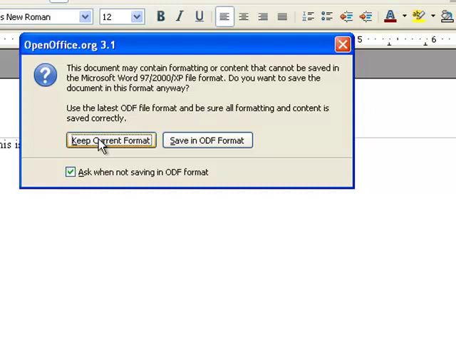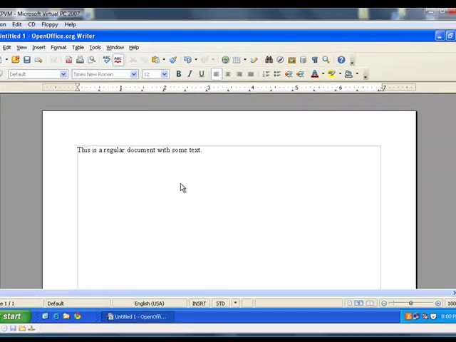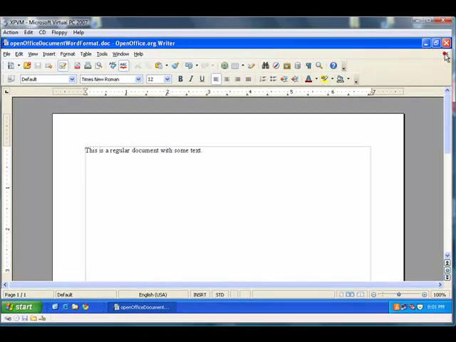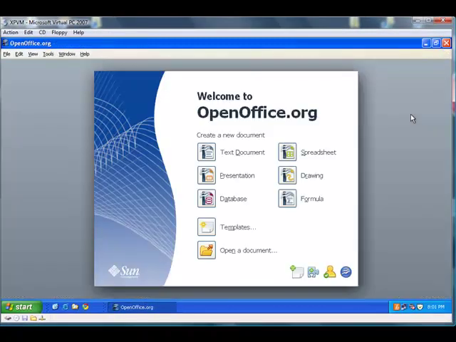So let's go ahead and keep the current format. See here, it's telling us that they want to use an ODF, this ODF instead of a doc, to ensure compatibility with OpenOffice. But again, let's just keep our current format and go as a doc file. So that's saved. And now you see all of a sudden at the top here, it says doc. And that's the most important part. So let's go ahead now and click this X. I'm not exiting the program, I'm just leaving that document.